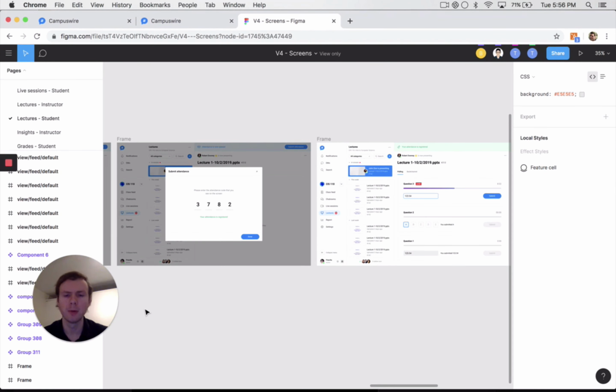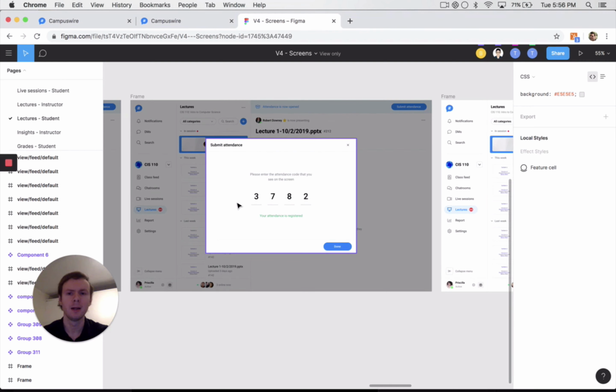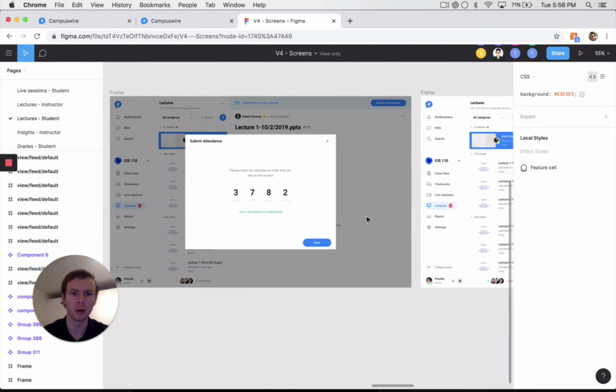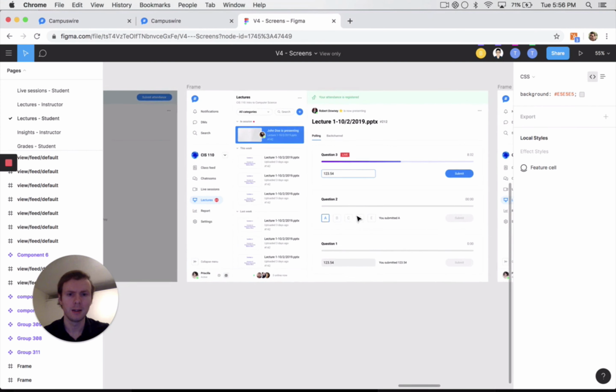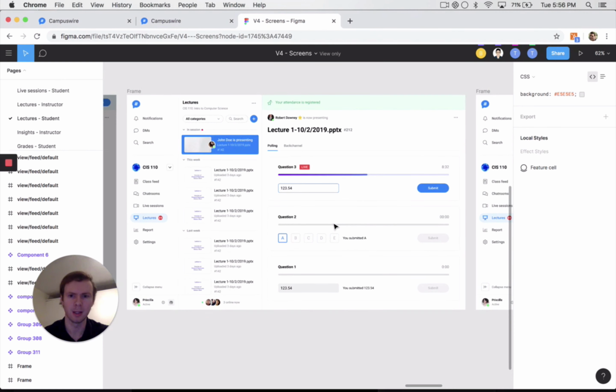Now I'll just give you a quick preview of what students will see during lecture. So if they're using the CampusWire web app from their laptop, this is what the attendance screen will look like. They can just enter the attendance code and be marked as present. And this is what a polling option will look like when they go to submit their response. All within their CampusWire Lectures tab. Really intuitive, really simple to use during class.